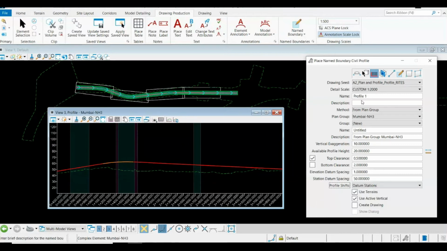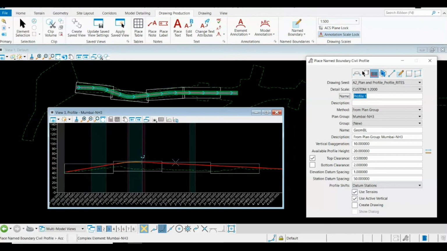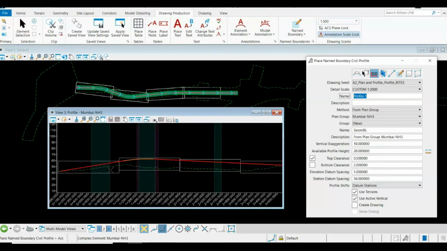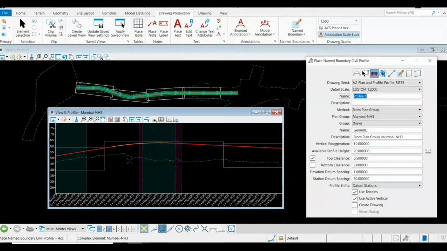Just notice, as soon as I'm selecting my vertical profile, these 4 boxes are automatically snapped. And when I have a closer look, I can see my complete vertical profile is covered with this. If you can see the orientation as well as the shifting of these boxes, they are automatically covering up my complete vertical profile. And these 4 profile name boundaries are in synchronization with my plan boundaries.